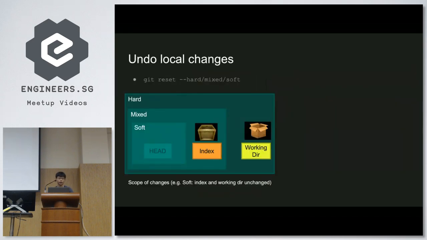Alright, so the next bit is undoing local changes. Previously we've been talking about how you commit, right? So how do you undo? If you fudge things up, how do you undo your changes? For that we have the git reset command. Notice that just now in the break portion, there were three questions. The last one being how do you move things from the wooden box back to the cardboard box? And the answer to that was the git reset command, right? So now we're going to expand on that a little bit more.